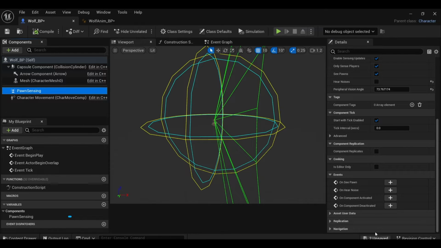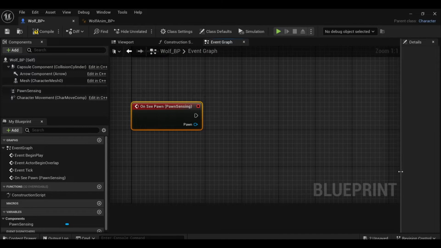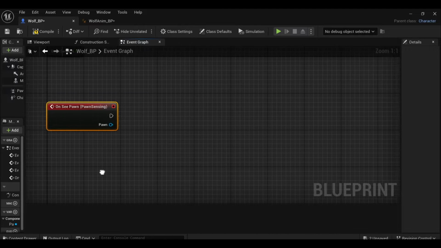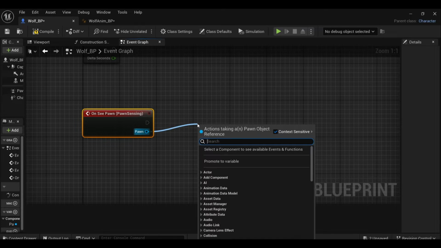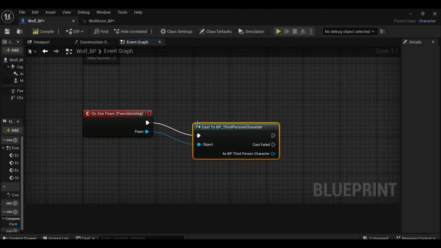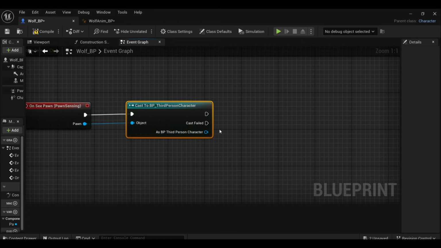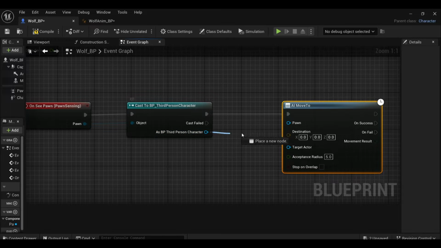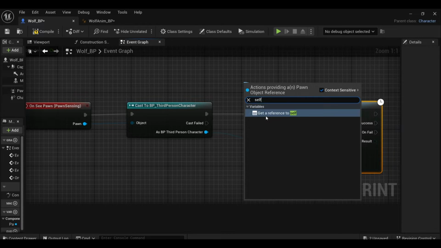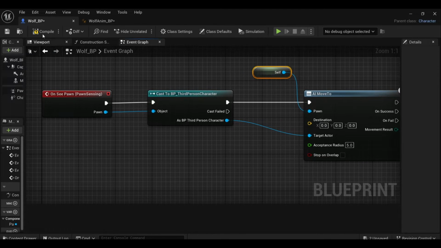With pawn sensing selected, go to the event section, on see pawn, click plus, and let's give it some script. So basically what we're going to do is if we see our pawn, okay, so if it's successful, first of all, we got to cast the pawn to our third person character like so. All right. And then if we see the pawn, we want to AI move to like this. Our pawn is our target actor, and this pawn is our self. So self, get reference to self. Okay. Now let's just test this out.